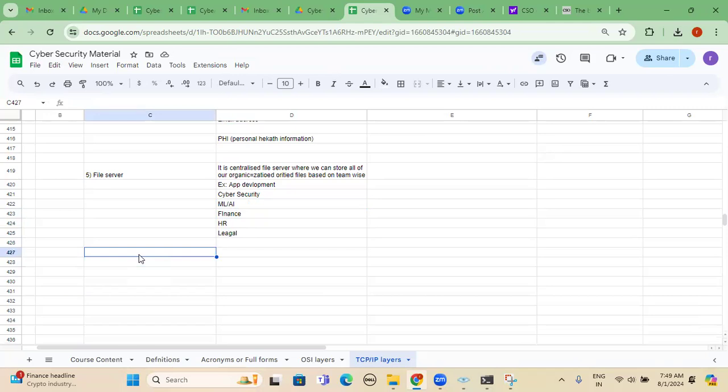So next server, we will discuss the app server. App server is also called a web server. This application server or web server is mainly used to host the application. That particular application acts as an in-between layer between the end user and the database.